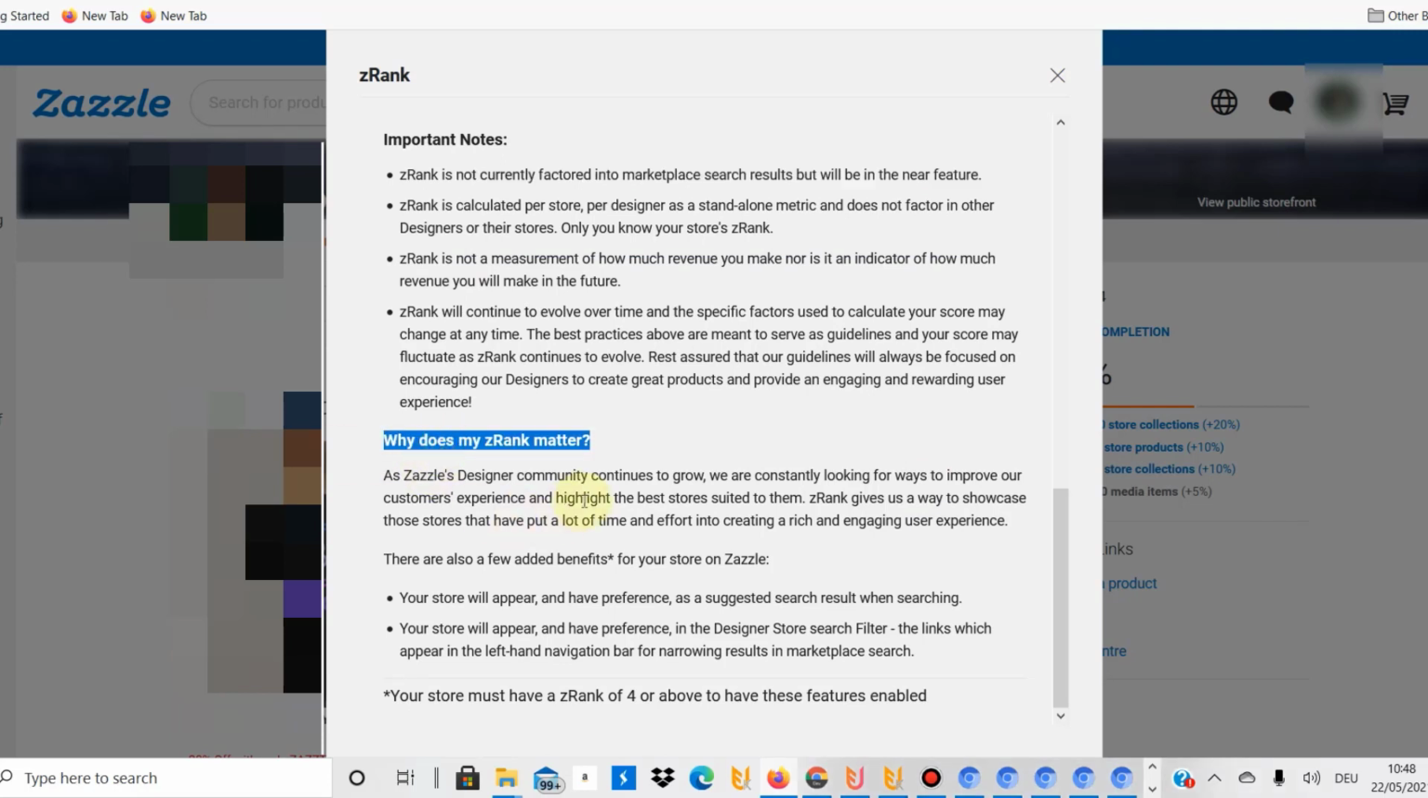And they say there are a few added benefits for your store on Zazzle. Your store will appear and have preference as a suggested search result when searching. Your store will appear and have preference in the designer store search filter. The links which appear in the left-hand navigation bar, and so on. But then they say your store must have a ZRank of 4 or above, which I now have, to have these features enabled.